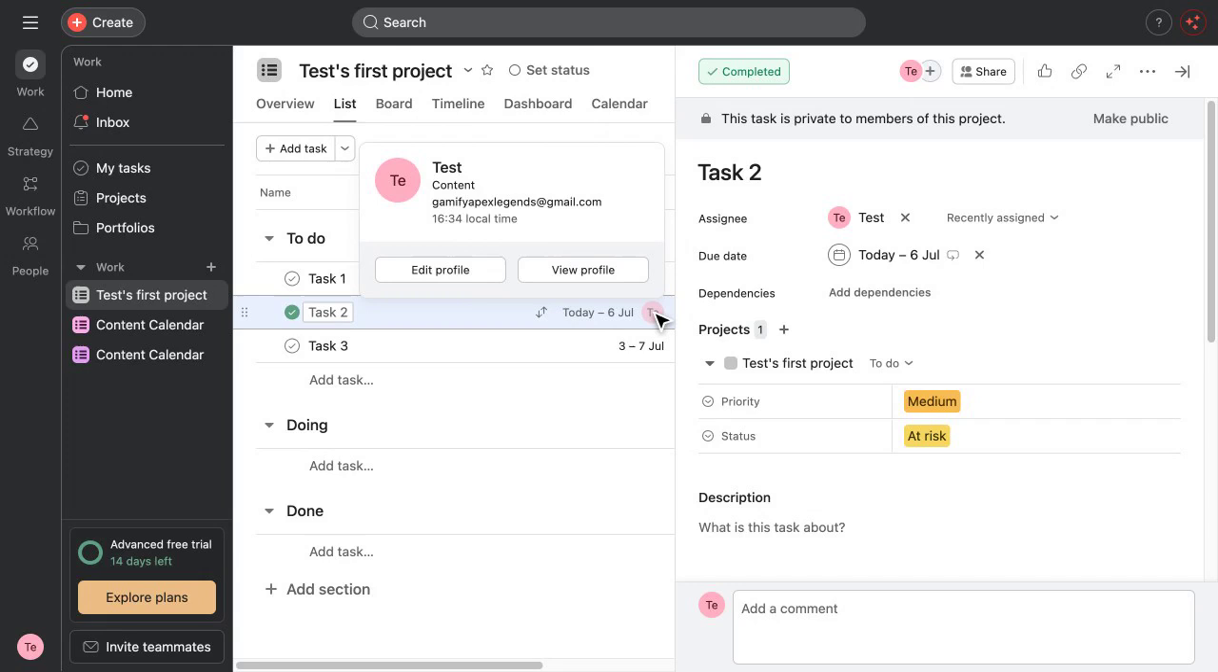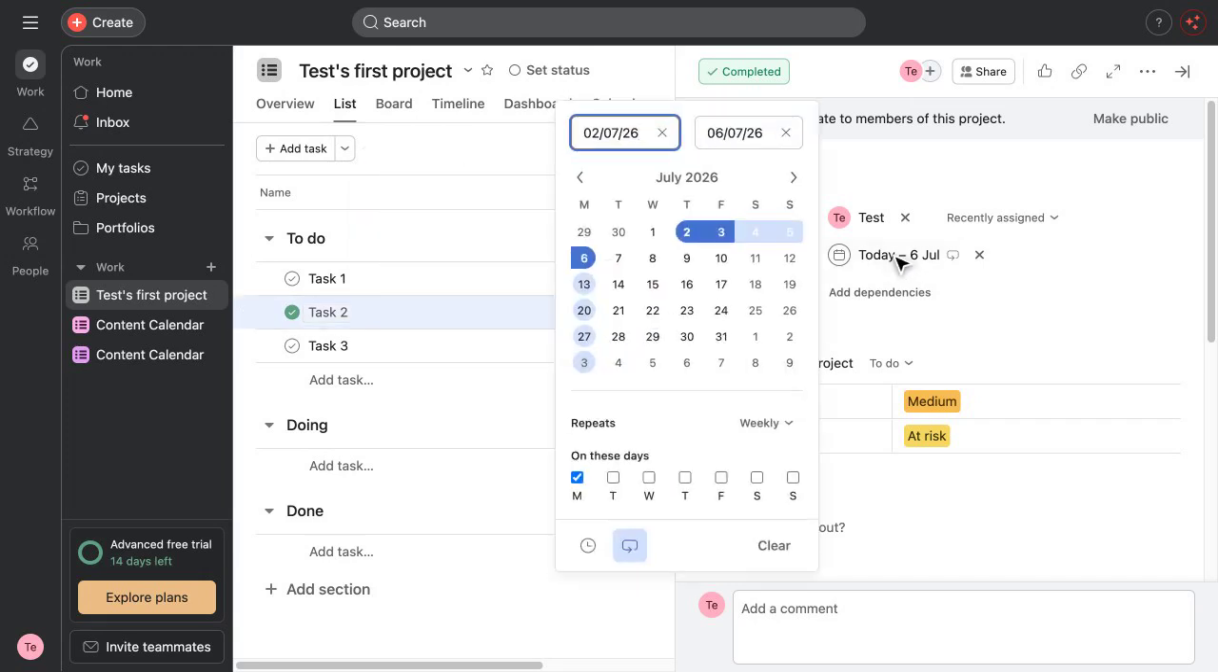By default, Asana sets it to weekly and gives you a row of day buttons so you can choose exactly which days it repeats on. Monday, Wednesday, Friday, whatever suits your schedule.